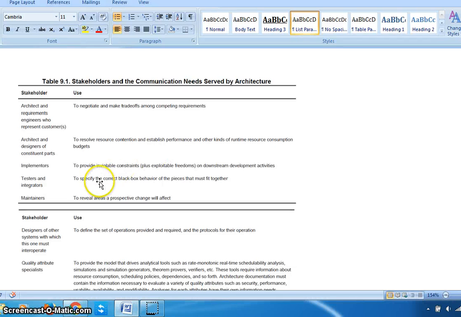And the third one is implementers, those who implement the actual design. They are provided with unavailable constraints on downstream development activities. The fourth stakeholder is testers and integrators, who test whether a particular component in the software architecture is working fine and providing the intended functionality, along with quality assurance. This team uses documentation to specify the correct black box behavior of the pieces that must fit together. And the last one is maintainers, who use the document to reveal areas that prospective change will affect.